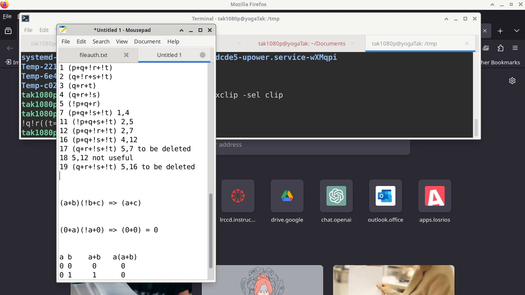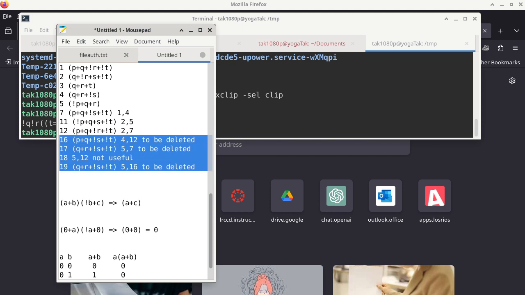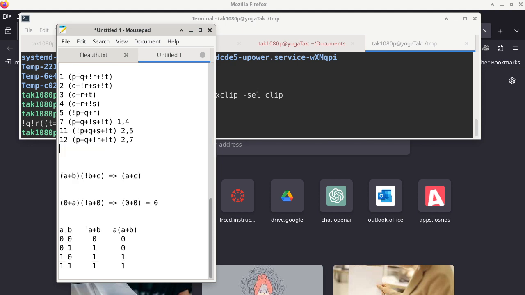16 and 7. Oh, you're correct. They are indeed exactly the same thing. All right, so 16, okay, to be deleted. There we go. 5, 16, 5. Nope, we are done, because 16 is the last one that was not labeled useless or to be deleted. So now we are done with all the fives, get rid of all the ones that we can delete. We can move on to 6 now.